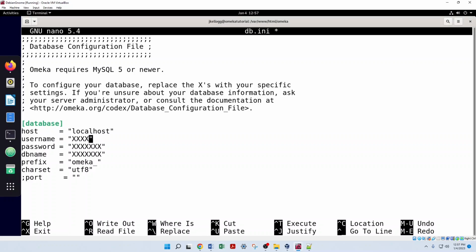Username, let's see, I'm pretty sure, yeah, it's Omeka user. So remember when we did the grant all privileges bit to create this Omeka user? That's when I created this Omeka underscore user. And then the password that user is identified by. So remember I had put in password for that. And then we need the database name. And in this case, I just called it Omeka.